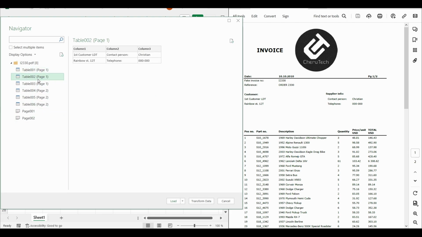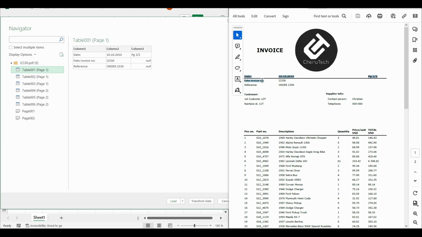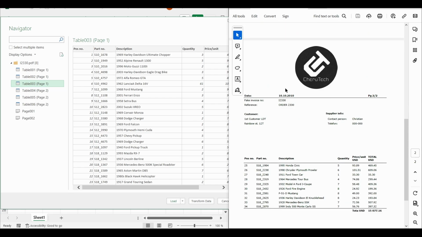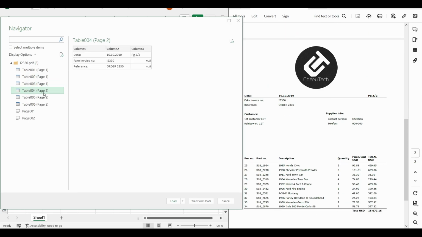So we'll go first and check the tables, and we can see that the table 1 from page 1 contains the data from this portion of my invoice. The table 2 page 1 contains this portion of my invoice, and table 3 contains this portion of my invoice. Page 2 contains this portion of my invoice, table 5 this portion, table 6 this portion.